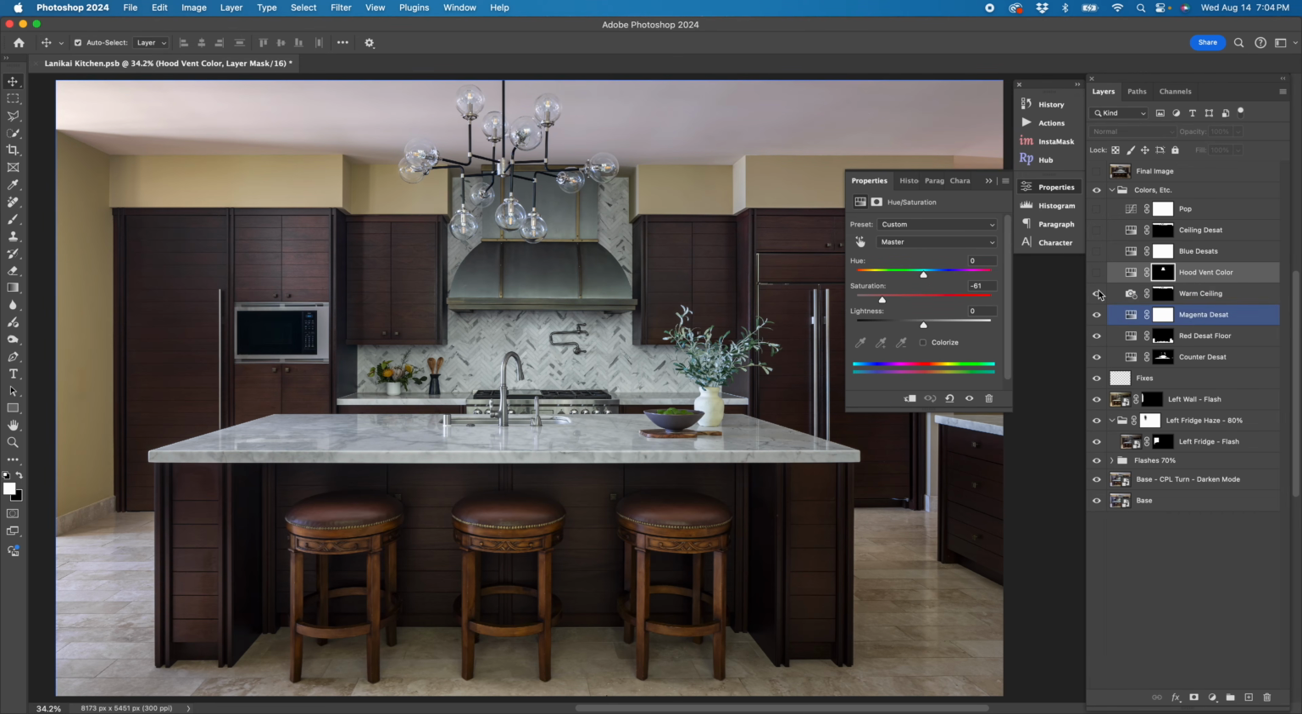The hood vent seemed like it had a little bit of green in it probably. So I took that down and just made a selection of just that hood vent, of course, minus the gold trim, and dropped that down another 60 or so on the saturation.